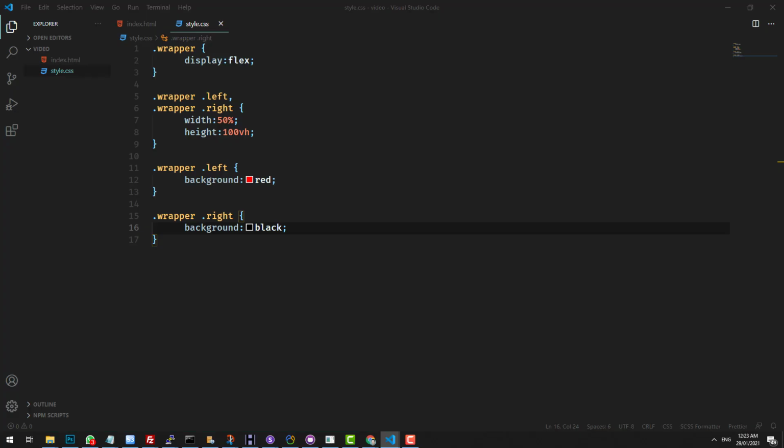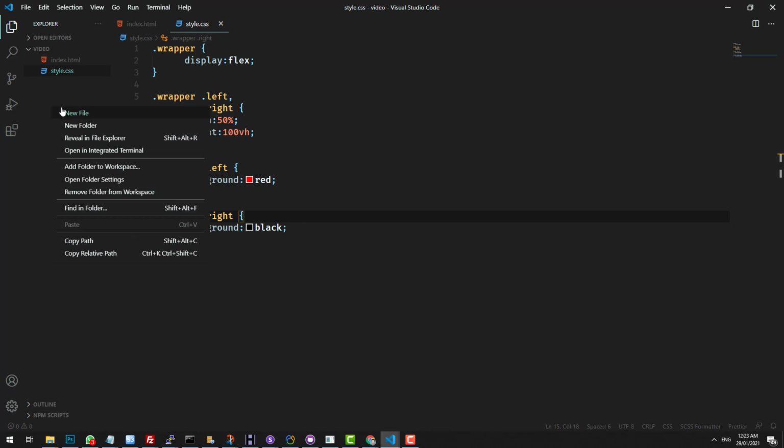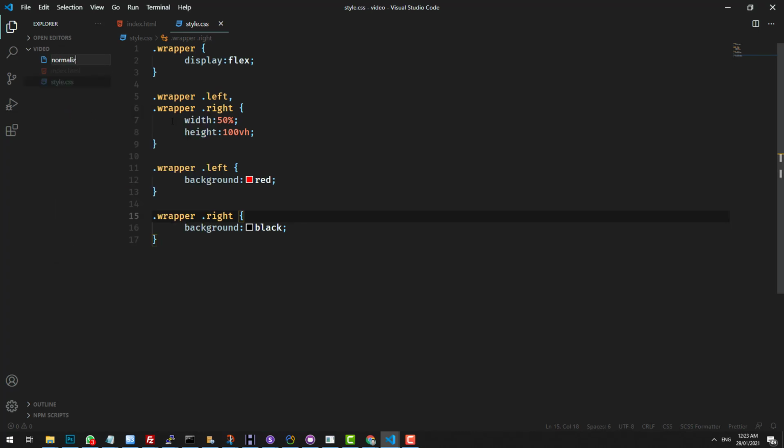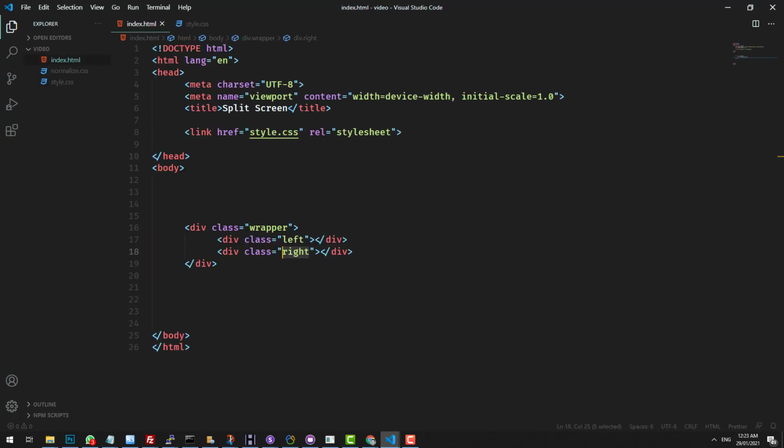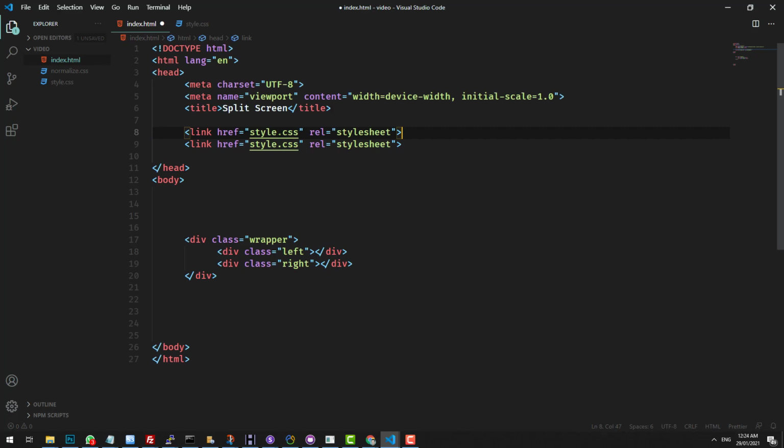We'll then go into our project. I'll just go back and get it. And create a new CSS file called normalize.css and paste that in. Get out of it and then just attach it. Make sure it's above style.css, so it's the first thing to load.